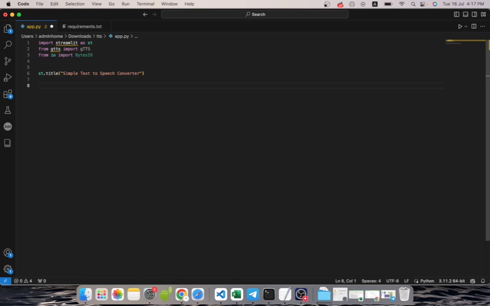The next thing will be the actual input area. I'm going to create a variable, text input, and here we're going to create another Streamlit widget, the text area. And we will give a quick hint for the user to enter the text right here. All right, we've created the text input.